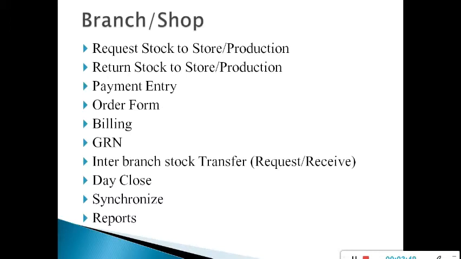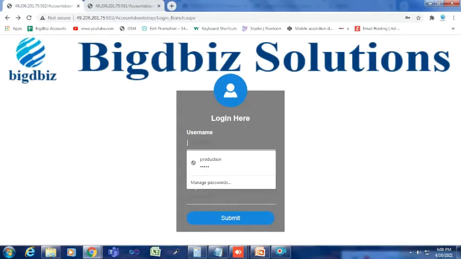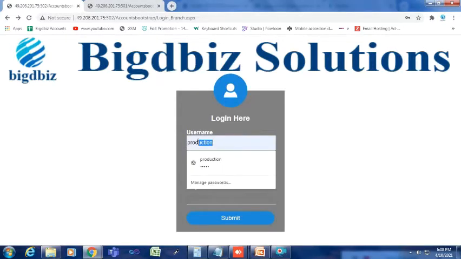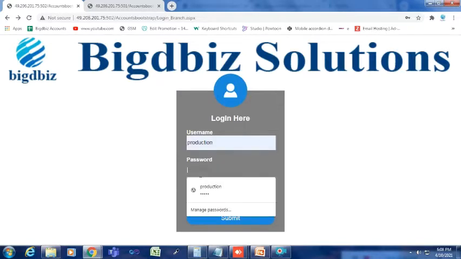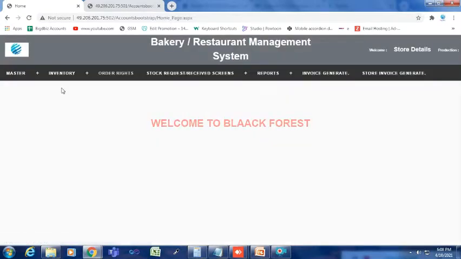So let us see the software demo. Now let us see the demo here. First we'll start from the store, so we'll use a login for that. Once the login is done, it will navigate to your home page.